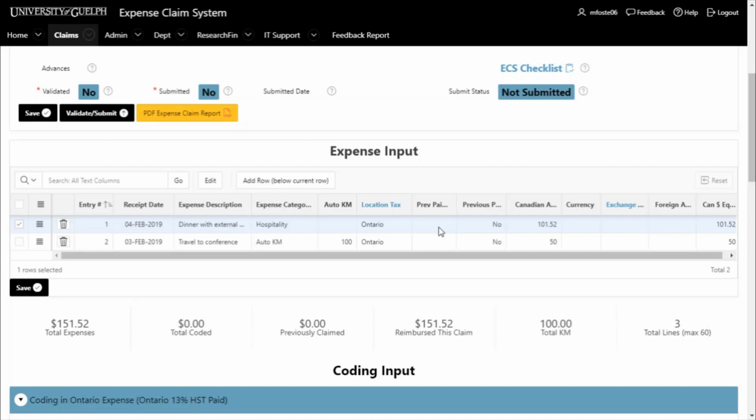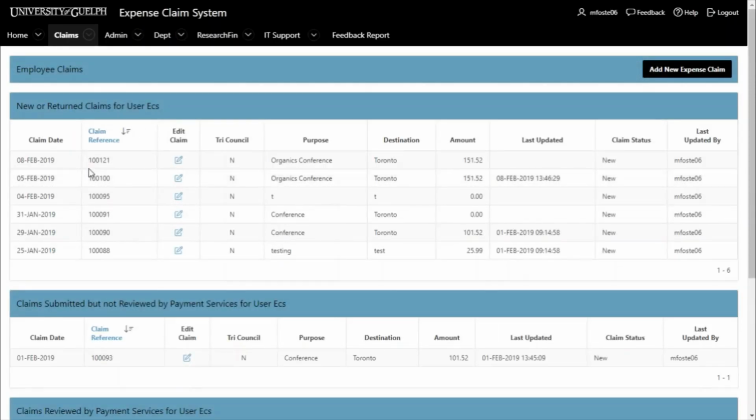Enter the paid receipts in the same way as before, except enter the applicable claim or reference number in previous paid reference. And change previous paid to yes. The previous paid reference number is located on the first page of the printed claim form, or you can check your history of claims on the claims page. This is the reference number they are looking for.